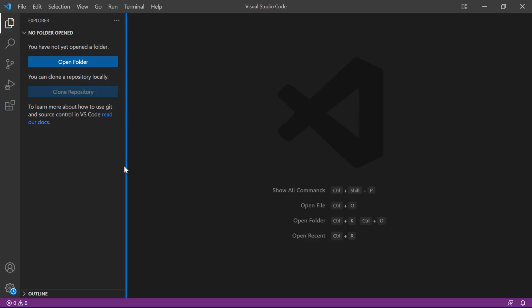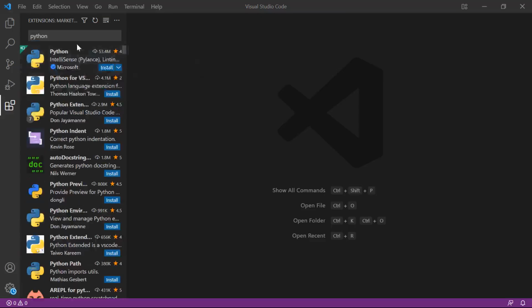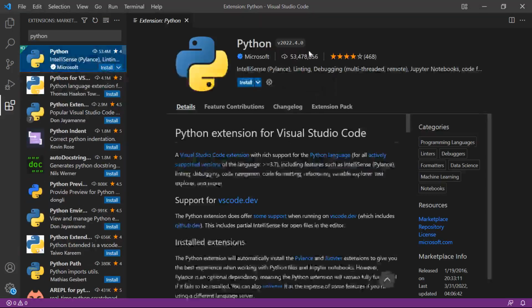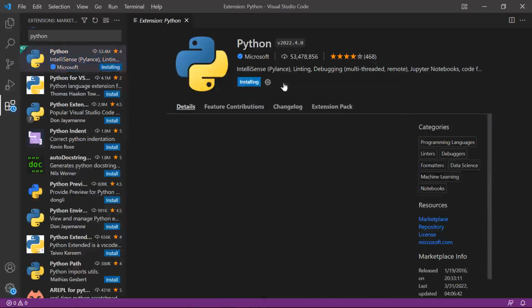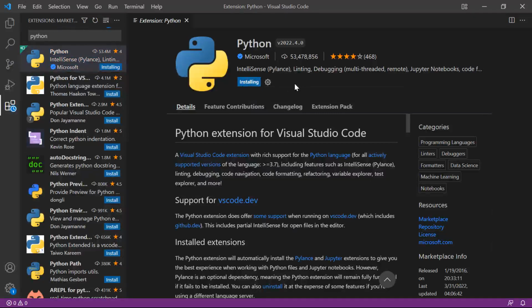Now we need to install a Python extension. For this, first we need to move to this extensions option. Under this, search for Python, and from here we need to install this Python extension by Microsoft. So I will simply click on install. After installing this extension, we are ready to work with Python. Now let's discuss the next topic.